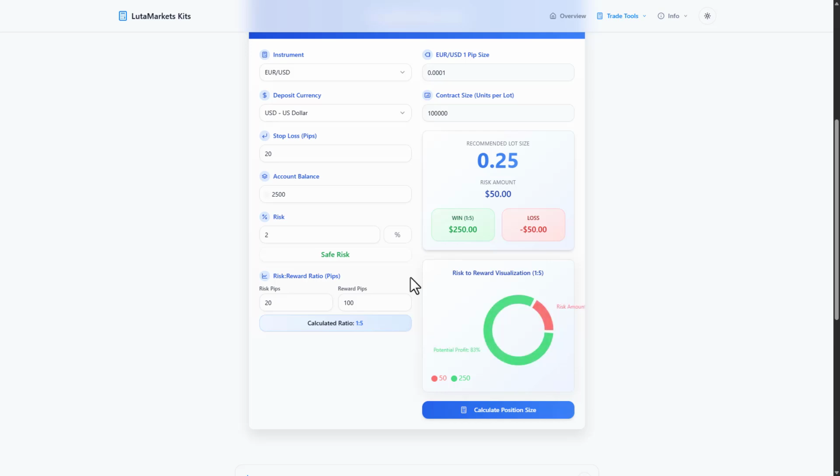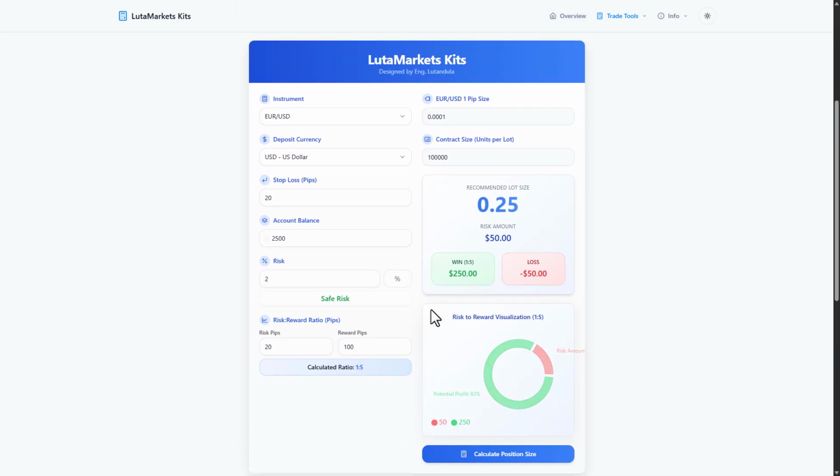After that, the calculator will show you the recommended lot size, which in my case is 0.25. You can also set your reward ratio if you want to calculate your risk to reward, R to R, for your trades. Honestly, I really like this calculator. It simplifies everything, perfect for beginners and pro traders. It clearly shows how proper tools can help a trader make better decisions.